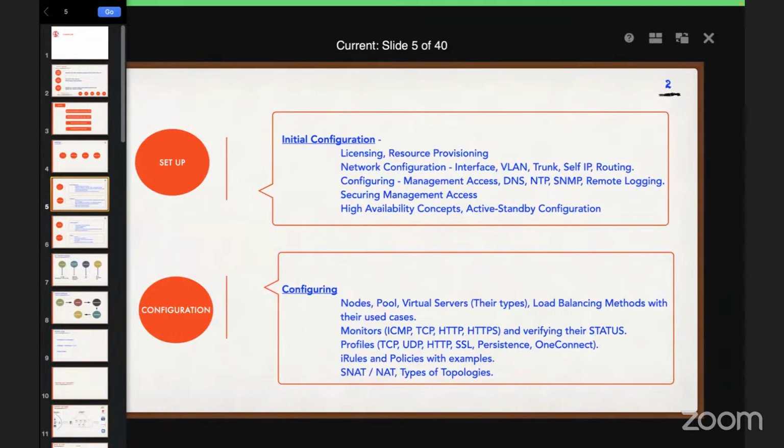So setup is something when we receive new hardware. We need to perform some initial basic configuration, like setting up the management IP, licensing, what are the modules we need to provision, and some basic things like if we have a syslog server, SNMP, and DNS, and HA, which is basically for failover purposes.